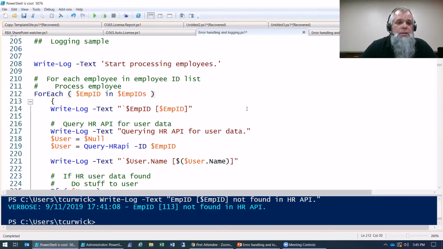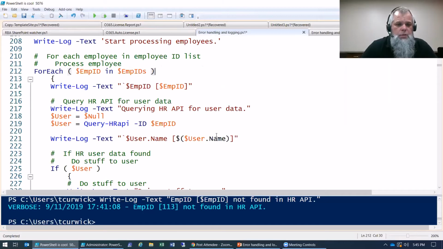So let's look at an example of doing some logging. Here's a simple script where we're basically still doing what we did in our example above, but now we're going to do a bunch of logging. You'll also see that I have in here my standard internal comments, which I do a lot of. And you'll also see me doing a lot of things like this, where I have internal comments saying we're going to query the HR API, and then I log I'm querying the HR API. Then I've got a command, query HR API.